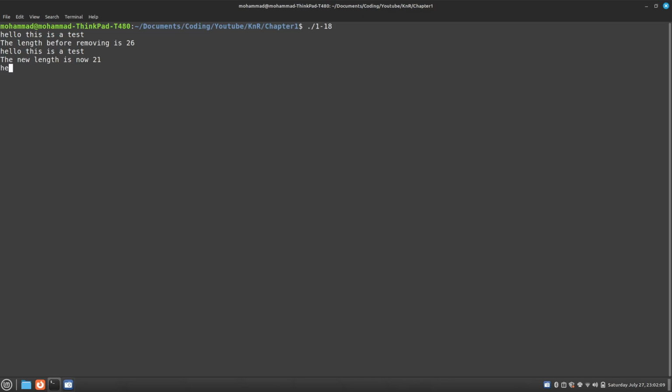What if I do it once more? Hello, this is a test, but this time I'm going to do 1 space, 2 spaces, 3 spaces, then a tab, then a tab, then a tab. Let's see. So it was 6 white space characters, and the difference is now 6. Nice. So the program works fine. It removes the trailing blanks and tabs.